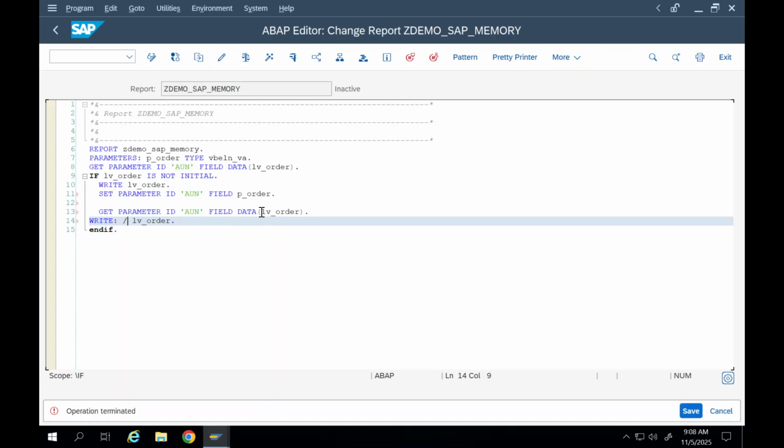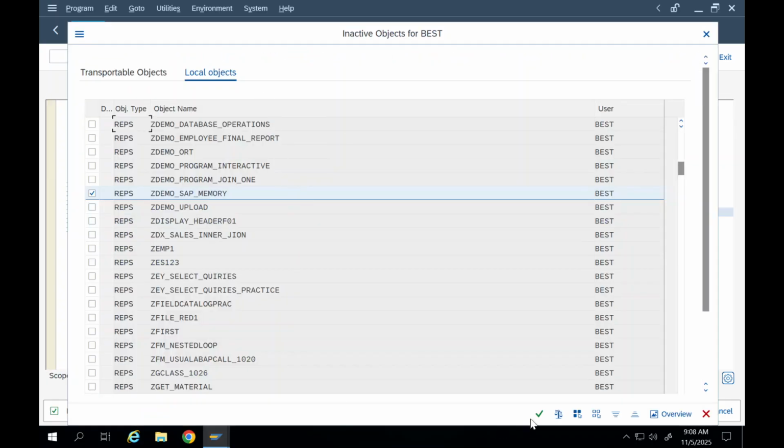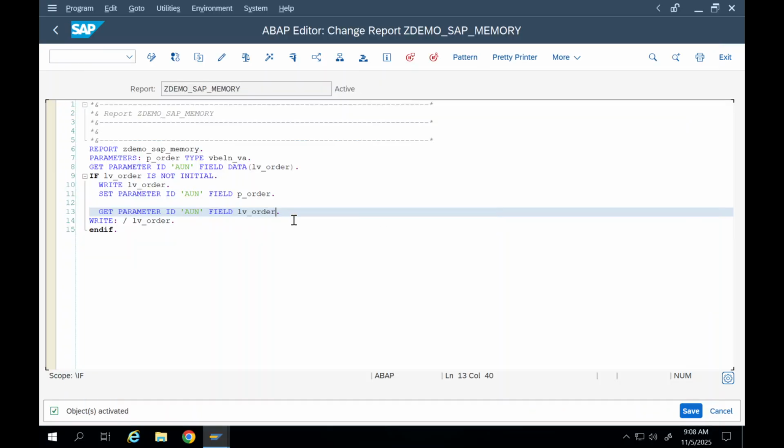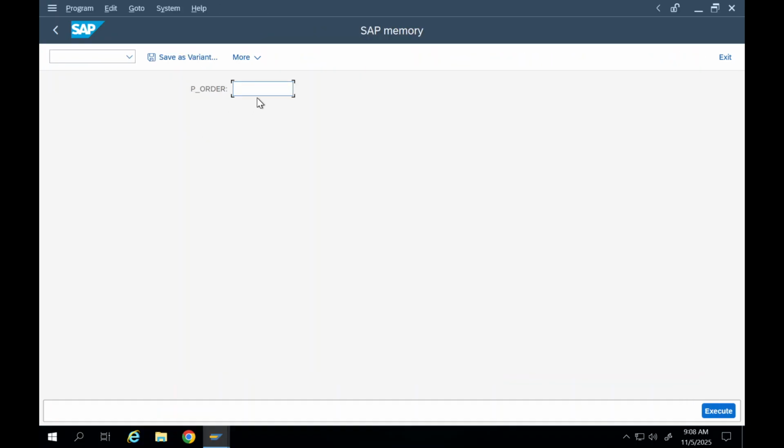We don't need to use the DATA statement here because it is already defined in the previous statement. Now, execute. Pass sales order number, for example 3. I think leading zeros are also important. Execute.